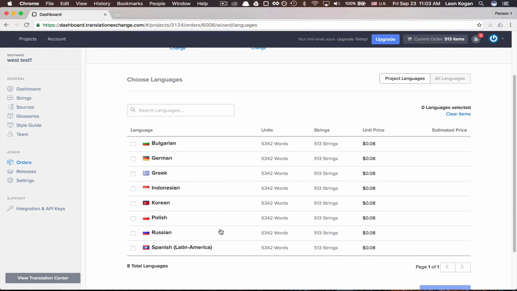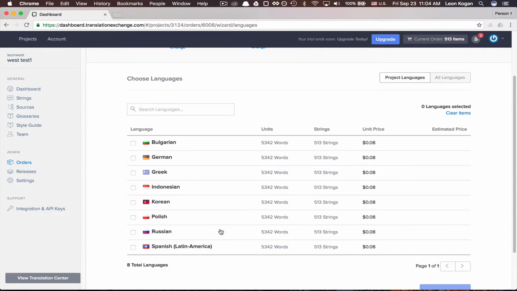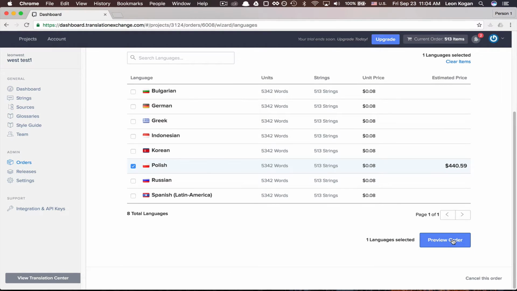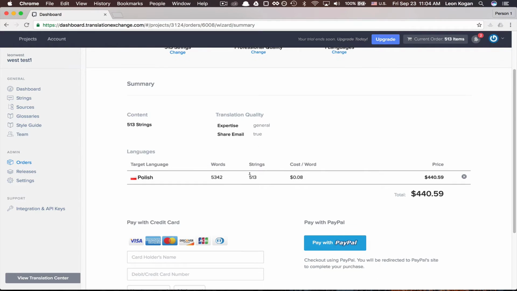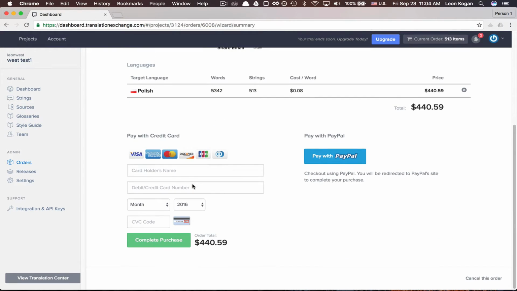I'll save and continue. It will give you a list of all the languages that you have in your application and the total words that you want to translate, for which we selected 513 strings. Let's select Polish, for example. It will now estimate the total price based on what OneHour Translation is passing us. It will come to $440. From there you can preview the order. It will give you the details: 513 strings with a certain expertise, Polish language.